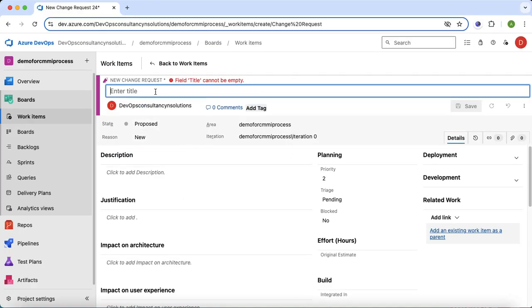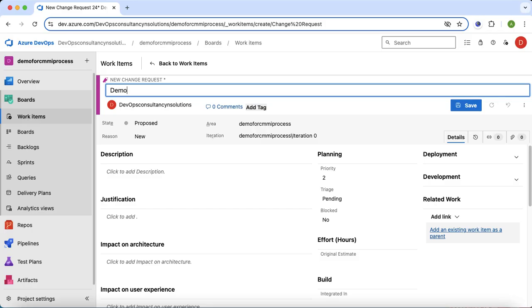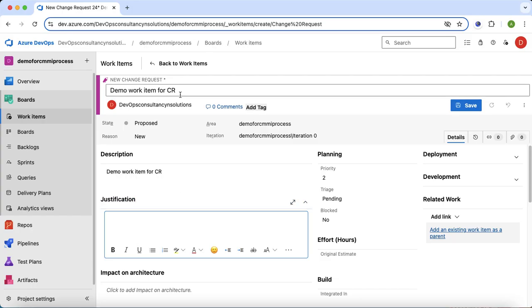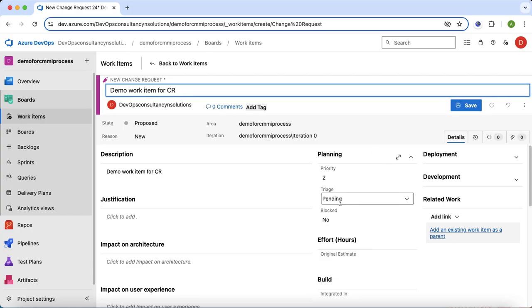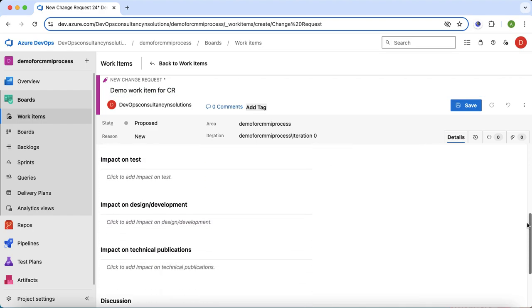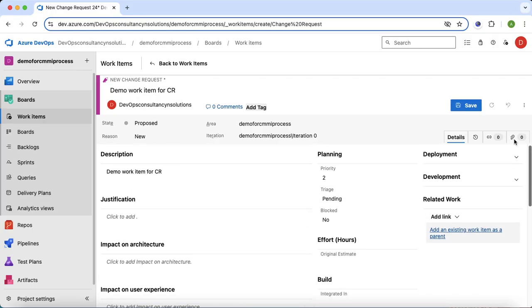So now the change request page has been opened. I will click here on the demo work item for change request CR. Here you can give the description. You have to provide the justification, right? And what is the priority, what is the number of efforts you have to provide, impact on the... because this is a change request, so you have to give a lot of detail about what is the impact on the architecture, user experience, test case, design, all these details you have to provide.